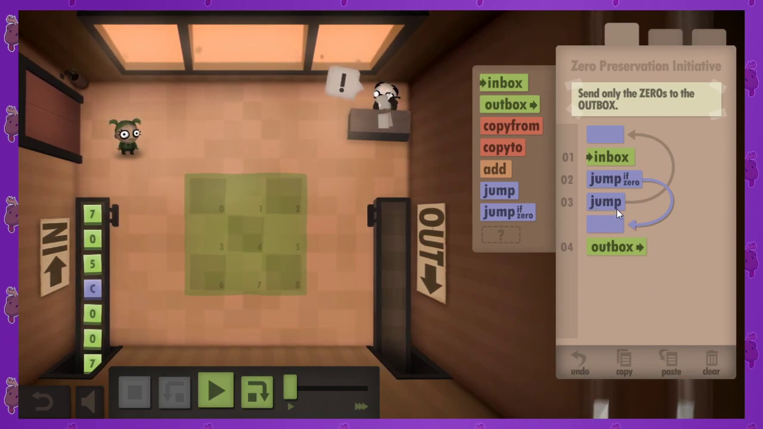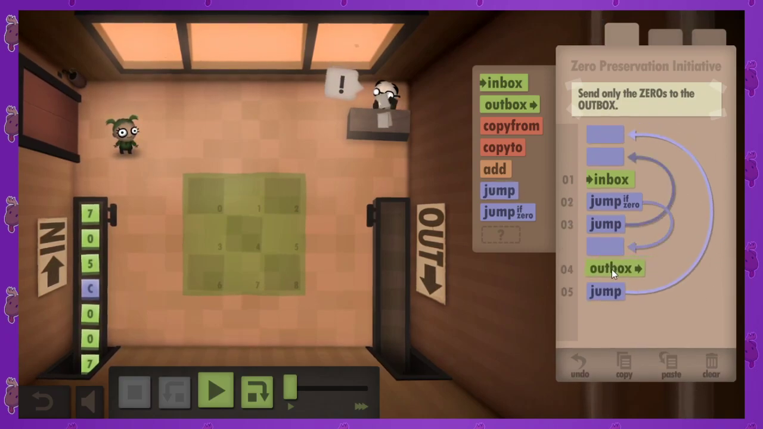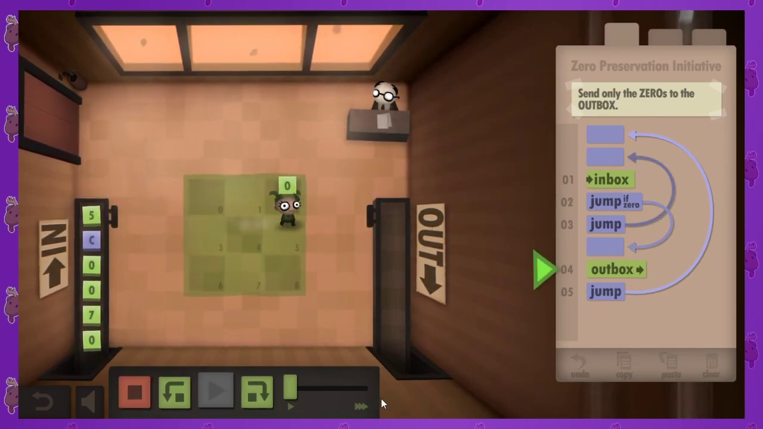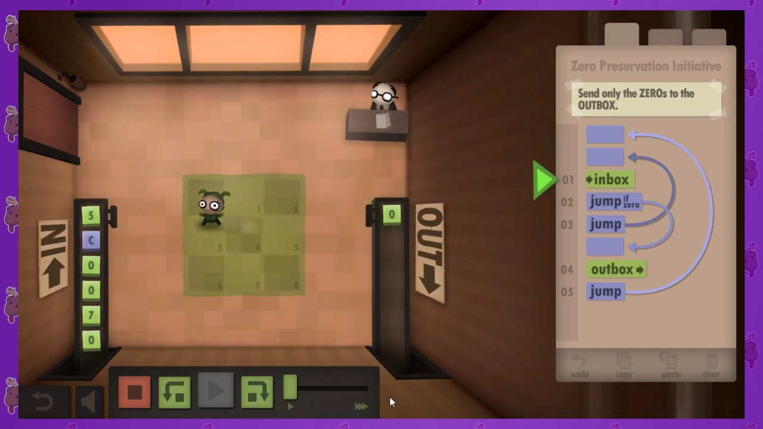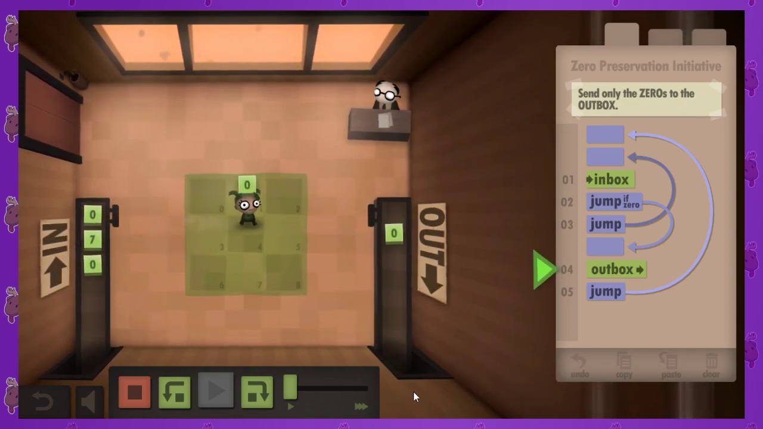I'm not sure if there's like a nicer way to organize this. This is just kind of how I think about things. And of course, once we're done outputting our 0, we need to repeat the entire program again. So that's a 0, throw it in the outbox, jump back to the beginning, not a 0, not a 0, and so on.